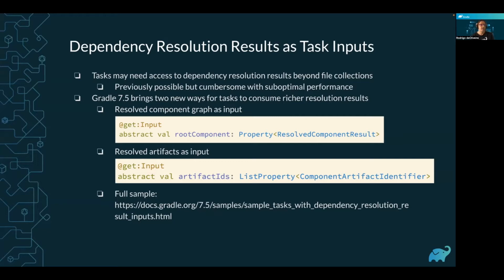We commonly use dependency resolution as task inputs when we think about simple file collections. But for richer models like the graphs, tasks could implement and get those results, but not as inputs and not in a configuration cache friendly way. If they could, it would become cumbersome. So now with this release, we have proper APIs that are supported by the configuration cache.